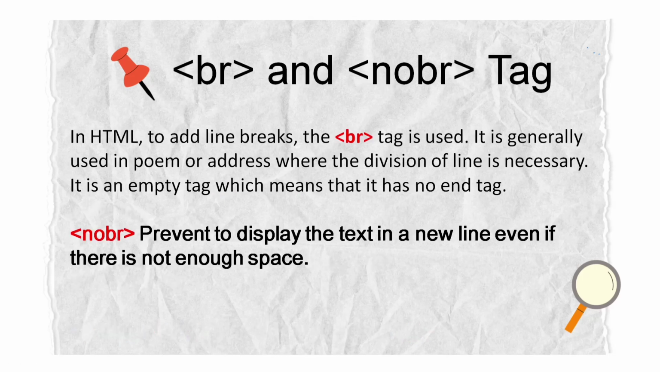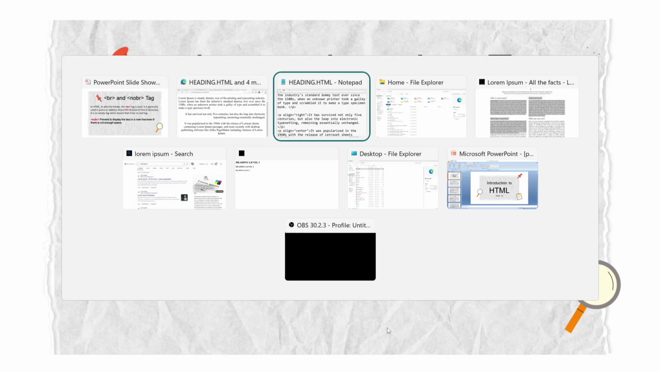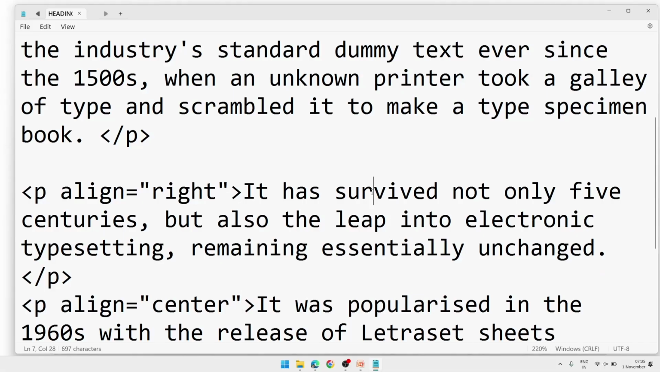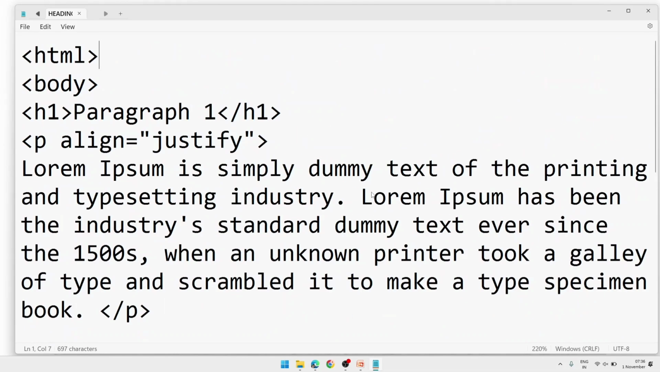The BR tag we use when we want to add a new line to our web page, and NOBR when we do not want to add a new line to our sentence in a web page. So let's try. Here is our paragraph. Suppose in my paragraph, I want to display something in new lines.